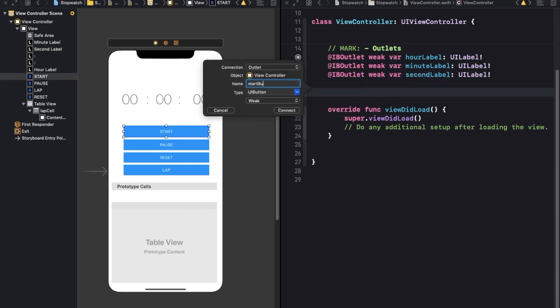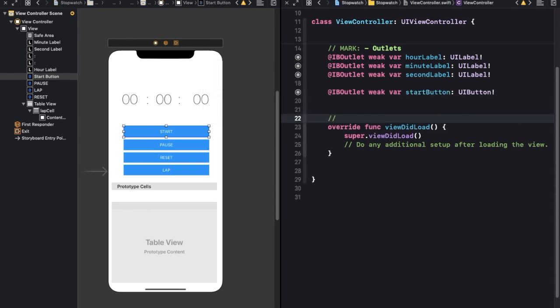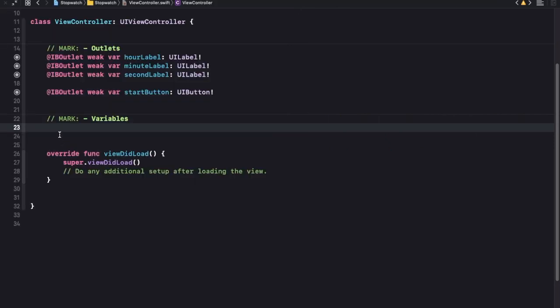Okay. Next up, we have variables. So that's it. Zoom it. In this video, we're not going to be taking care of much. All we're going to be doing is just creating the UI and setting up the outlets. Nothing much. And probably we'll have some basic functionality of the app.